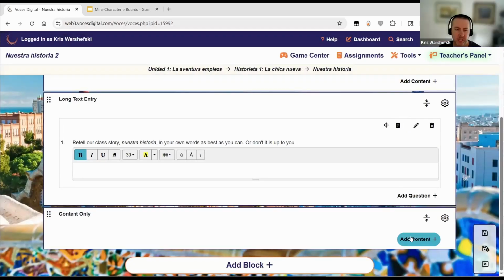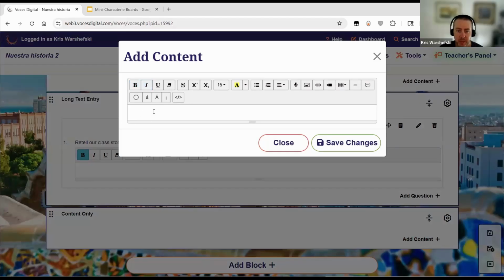You could also do it in at least the instructions for any other blocks. I wouldn't recommend putting it as the question for a multiple choice to embed a slideshow. That might be a little much. So once you add content, you'll just paste it into this content box.